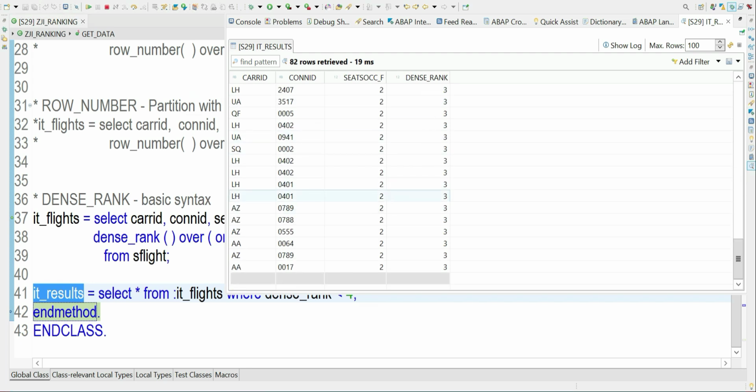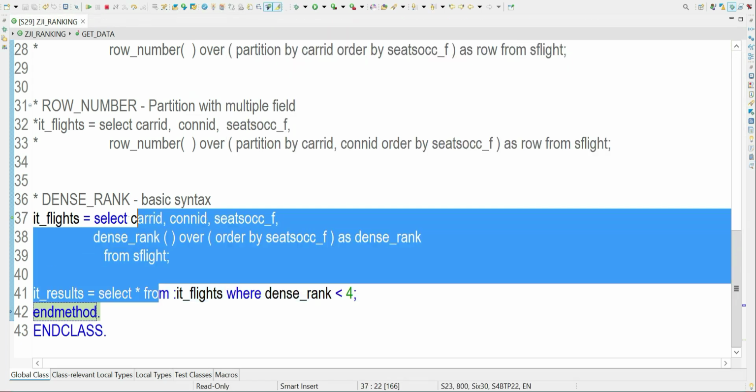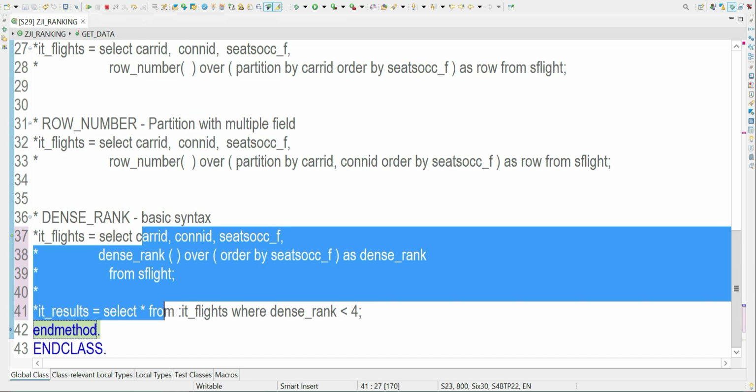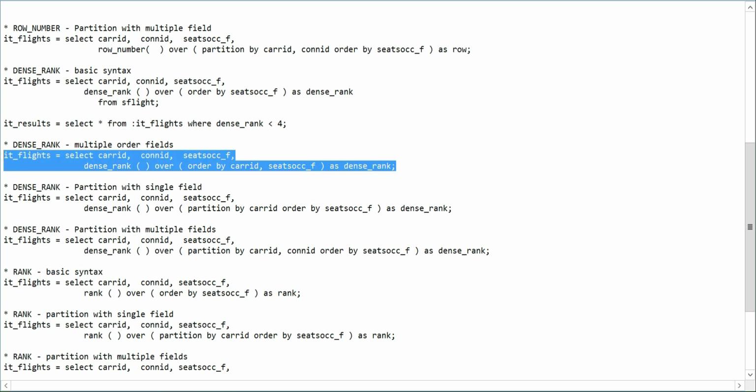This way you can move forward with how you want to make use of the ranking function for your requirement. The next example is dense rank with multiple order fields. Here I'm going to use multiple order fields, so based on that, the original result set will determine.